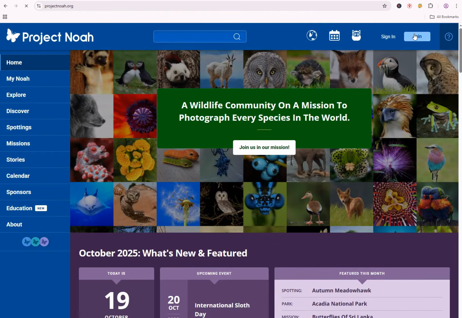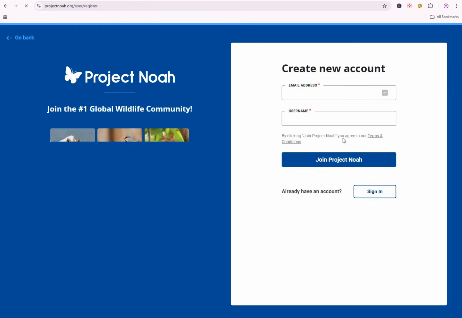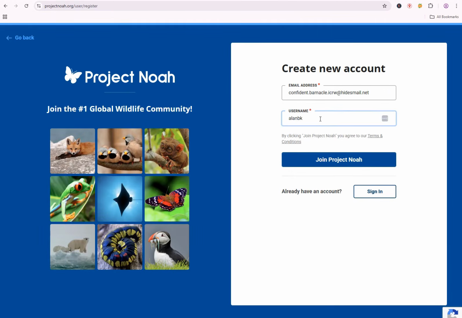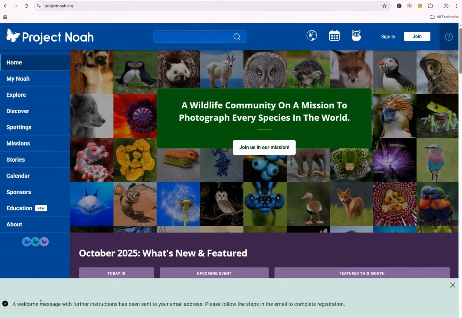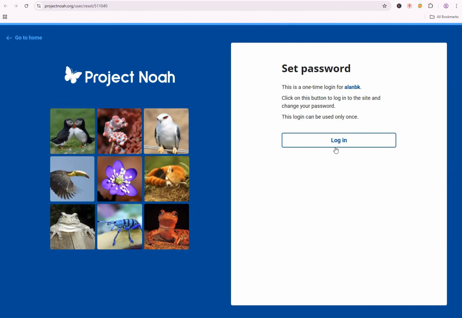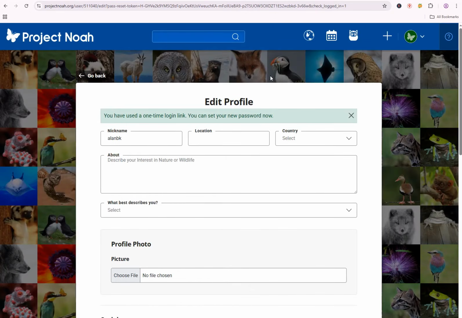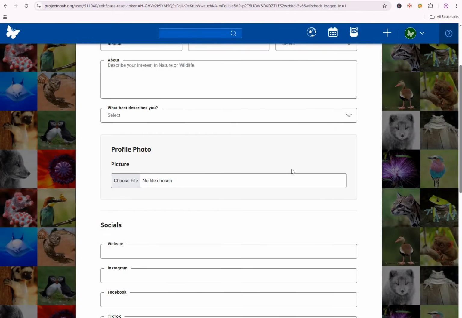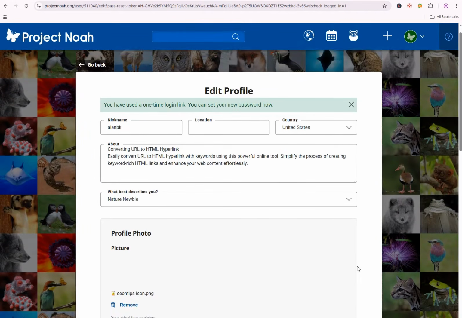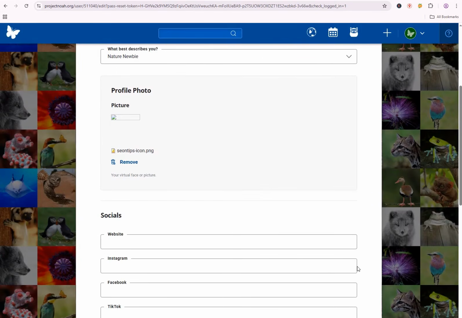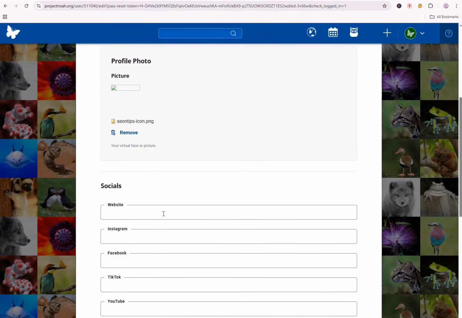join, fill up these details. Go to your email and confirm the link. Okay, here's our dashboard. Now fill up these details. Add your website address here.